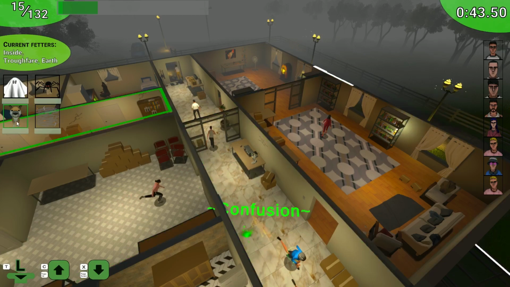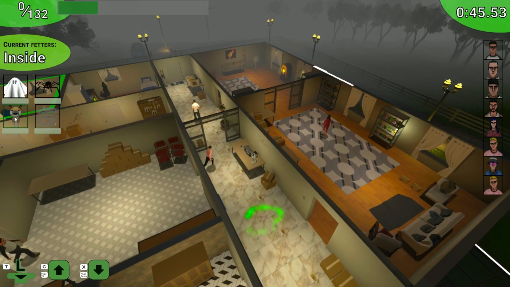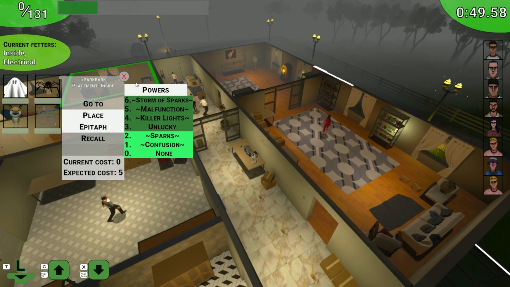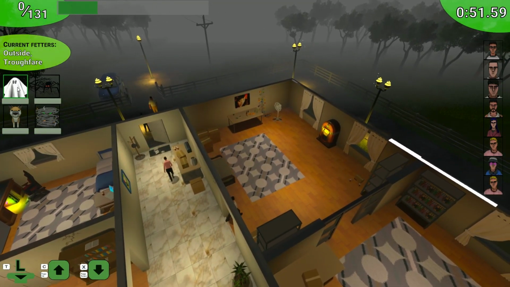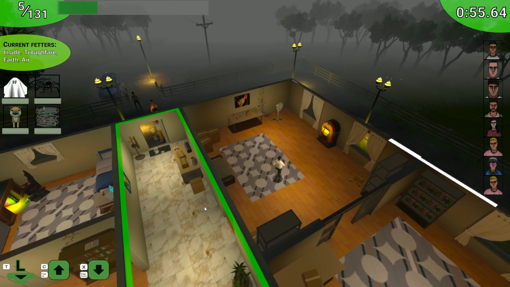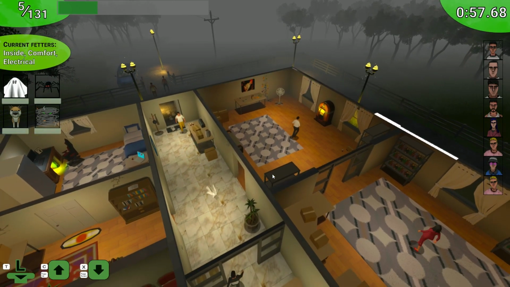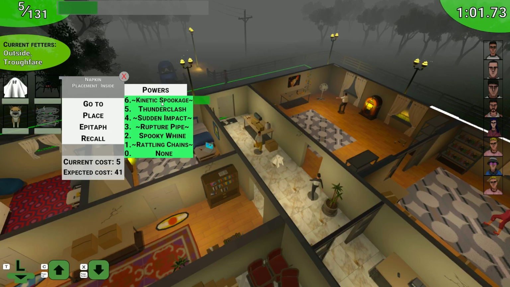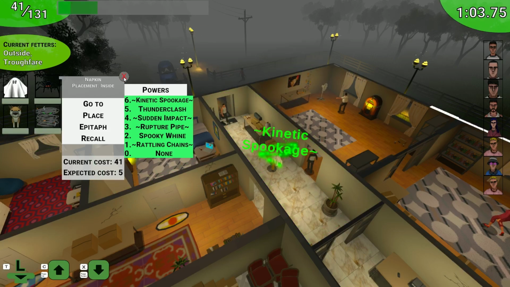We can right click to recall the ghost or just select it and click recall. We can drag and drop ghosts or just click place and then click somewhere and they will be placed there. The power usage is the exact same as in Ghostmaster, so that's fine.